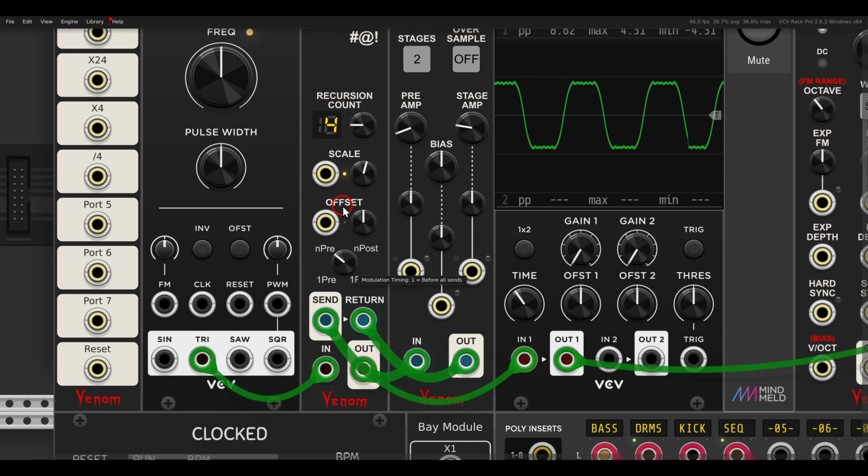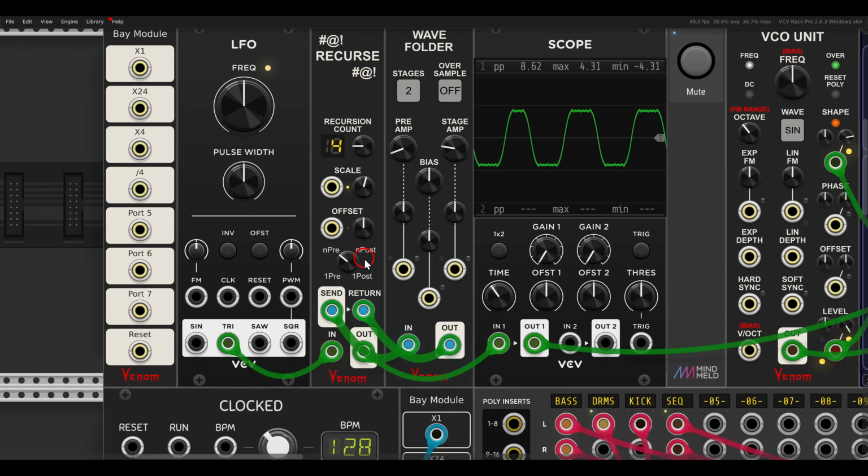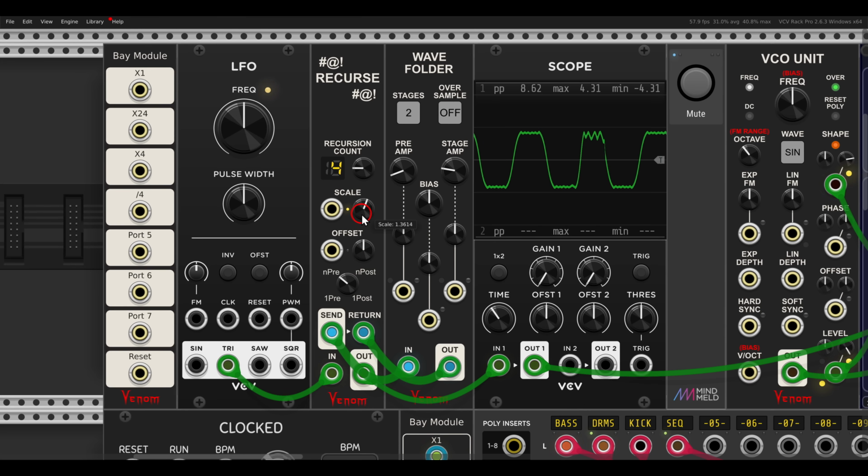Right, if I change this to N pre, it's before each of the wave folders we have now scale and offset. Right, so now I can scale things and offset them. Right, and this will happen before each of the wave folders, of the 4 wave folders, and we get something a bit more complex.